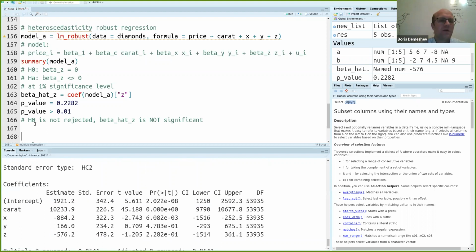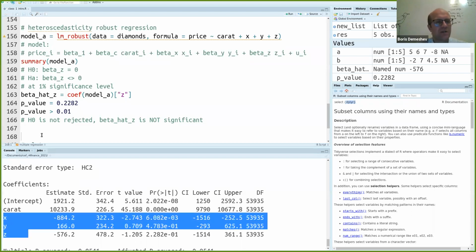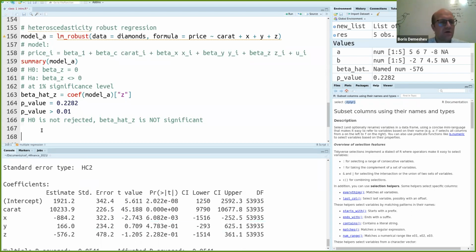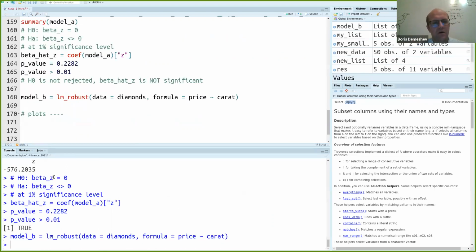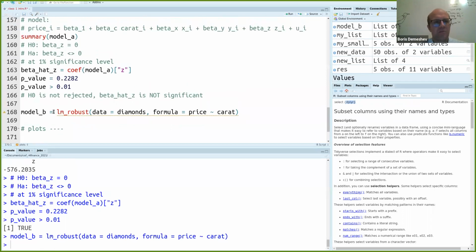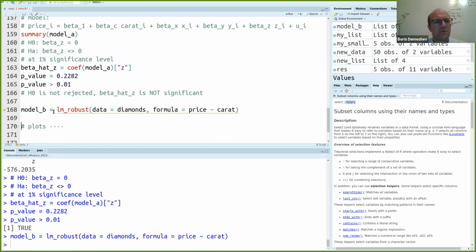So now we may compare it with another model. We may remove X, Y, Z. So let's compare two models. Model B is, I will create a little bit simpler model. I will remove some coefficients.